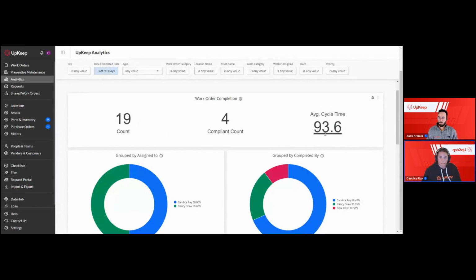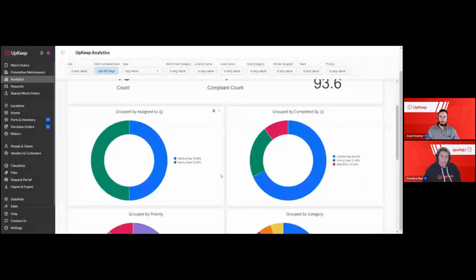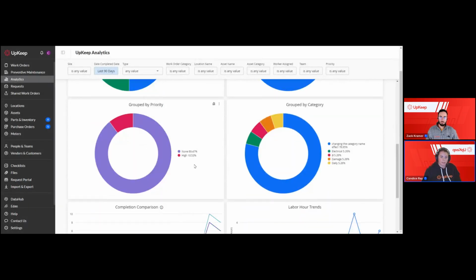Average cycle time is telling you how long a work order has been open for, the average of how long a work order is open from created to completed. In the last 90 days, this is telling me group assigned to, so 1 work order to myself, 1 work order to my coworker Nancy. This is telling me who has completed what work orders: 4 for Nancy, 2 for Billy, 13 for myself. We can see based on priority, and we can see based on category.